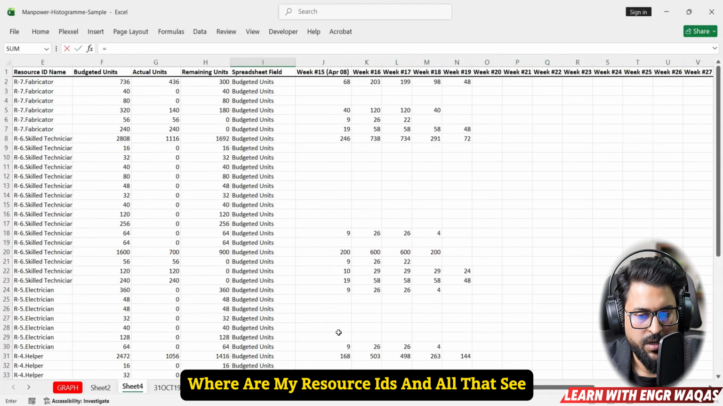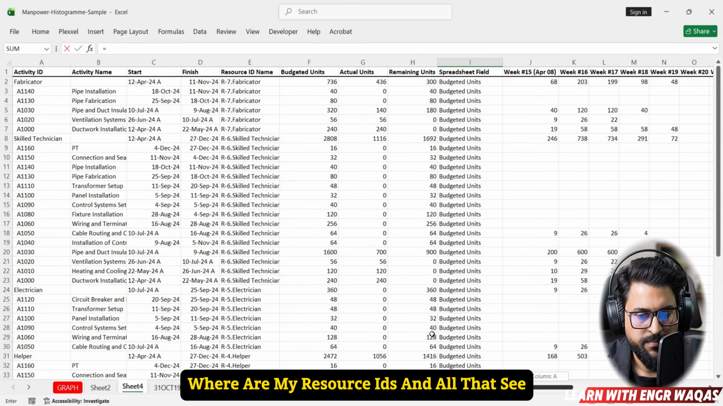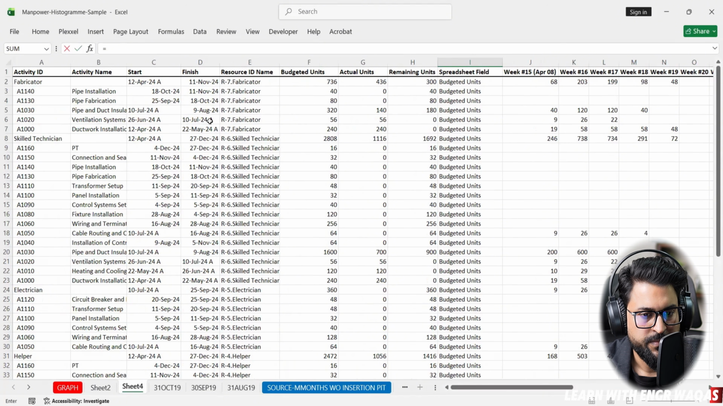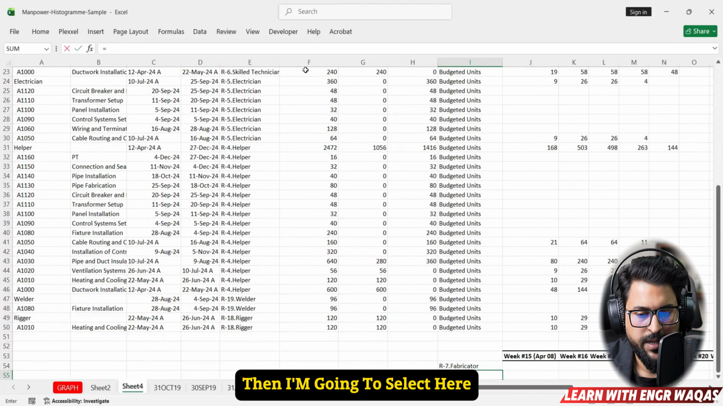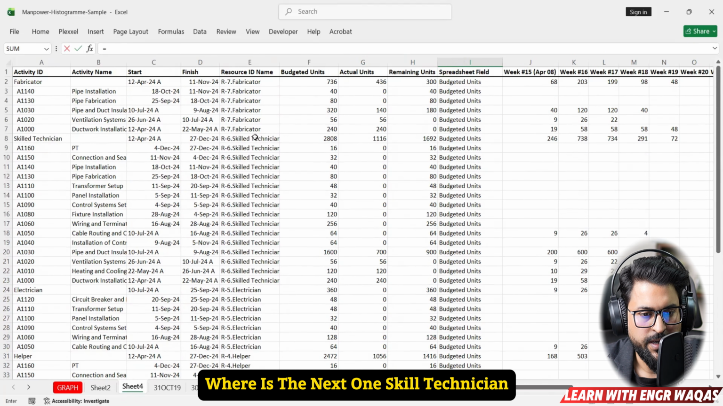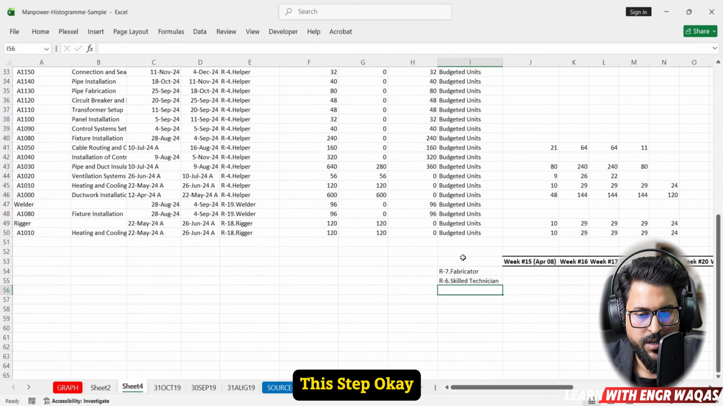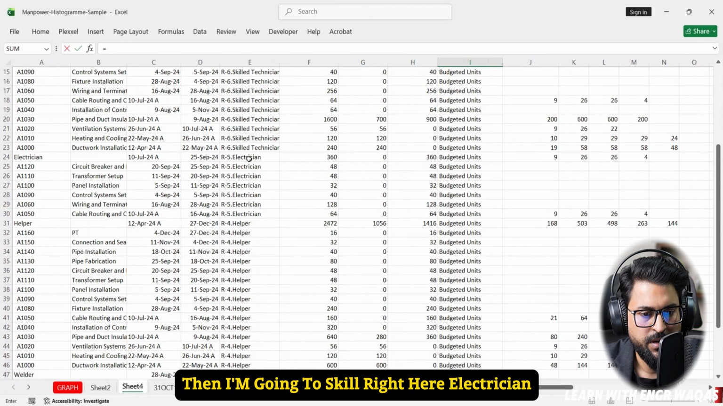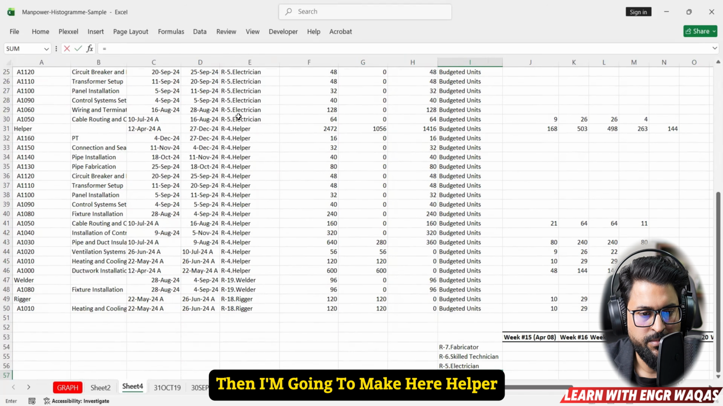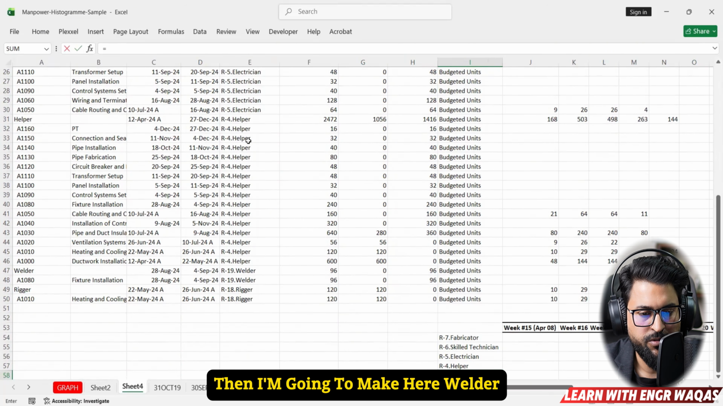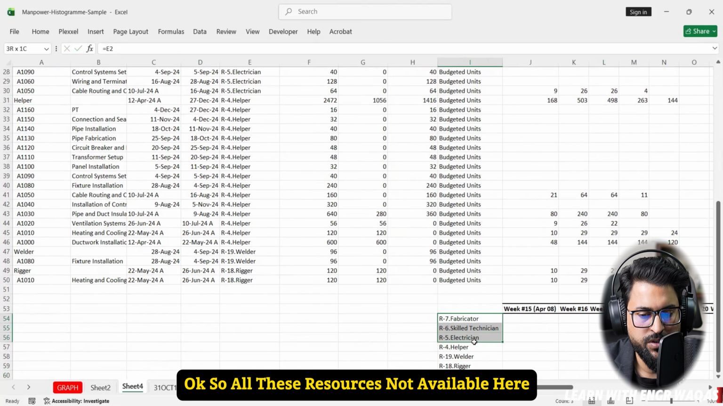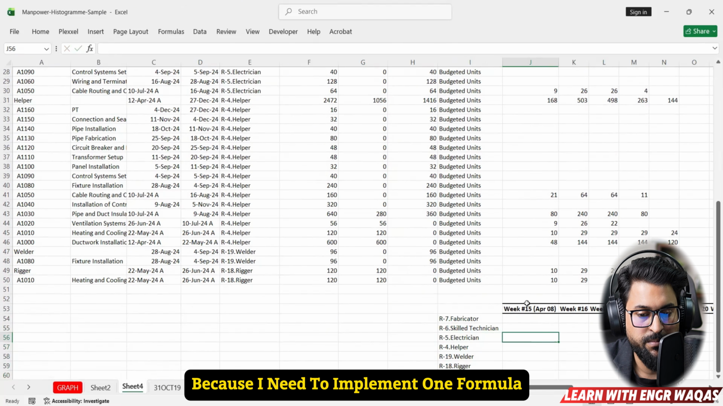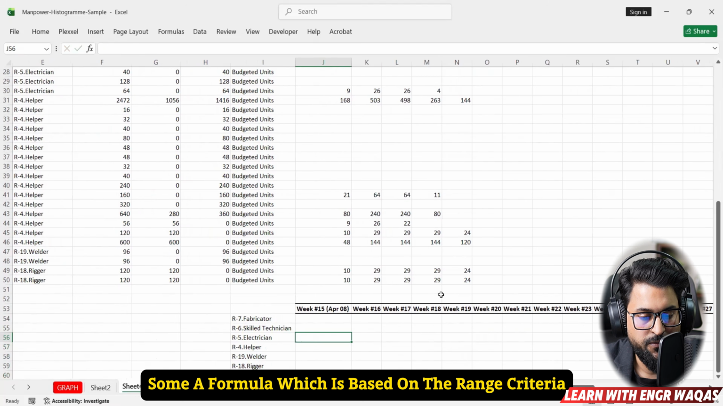Where are my resource IDs and all that? See, from here, fabricator one time. Then I'm going to select here the skilled technician. Then electrician, then helper, then welder, then rigger. So all these resources are now available here, because I need to implement one formula, the SUMIF formula, which is based on the range and criteria.